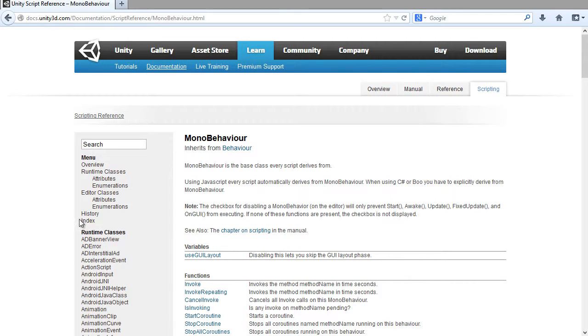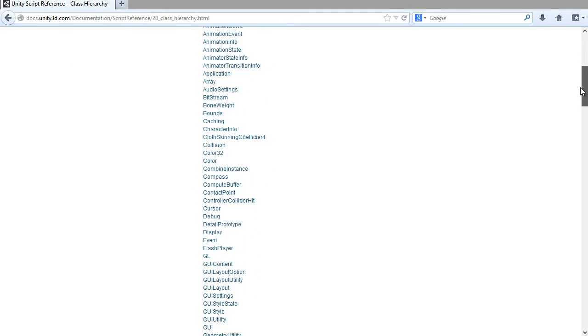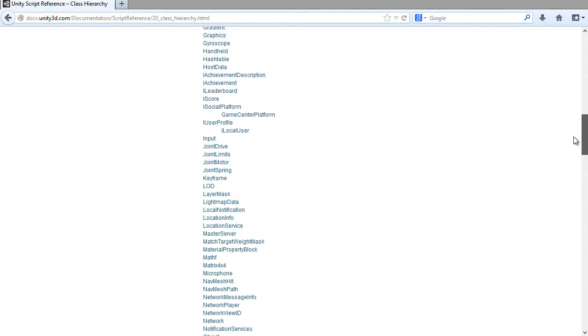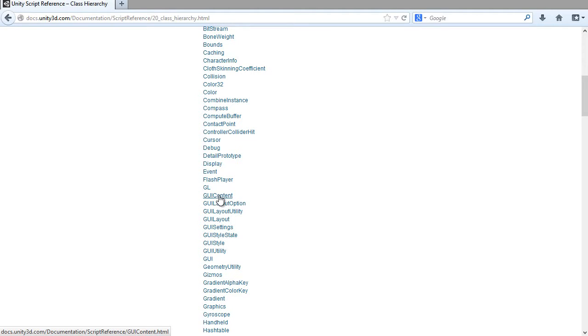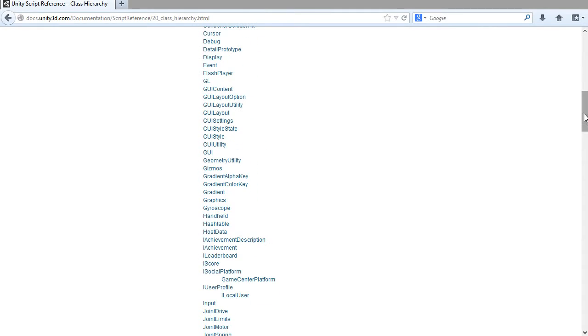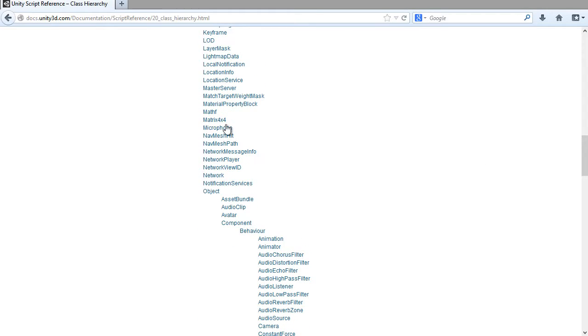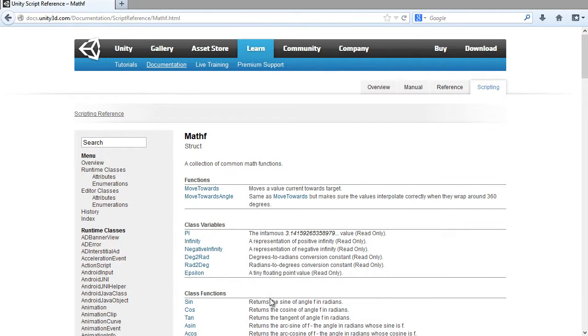But if you have a look on the left hand side, you will see here runtime classes, and this really gives us a list of all the different classes that we can call upon in Unity to get things done. We've got the GUI content class, the cursor class, and if I scroll down, we've got other kinds of classes like the Mathf class. So if I select the Mathf class, we have here all the functions and the variables that are part of the Mathf class.